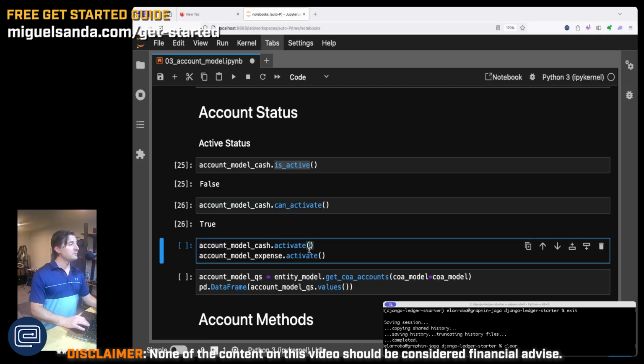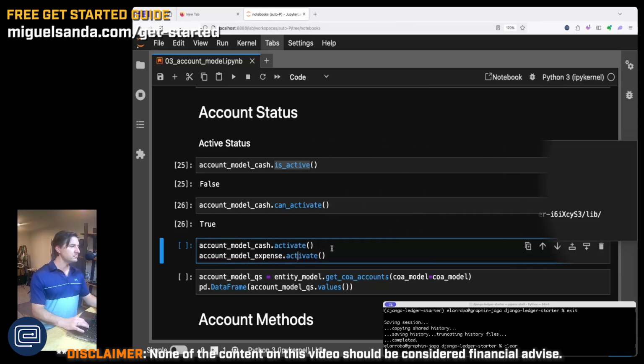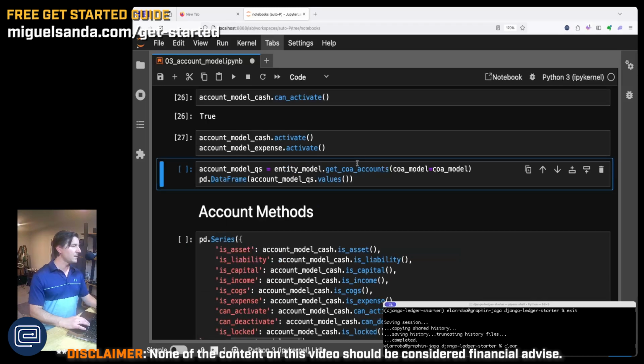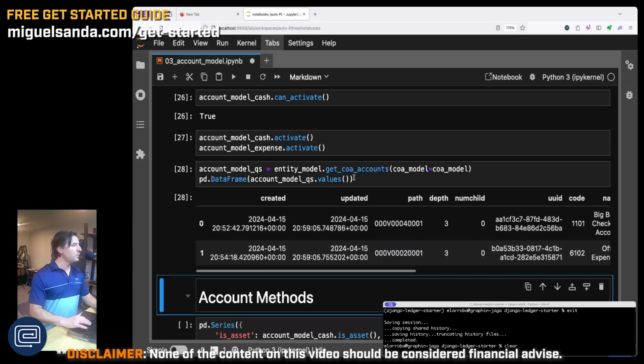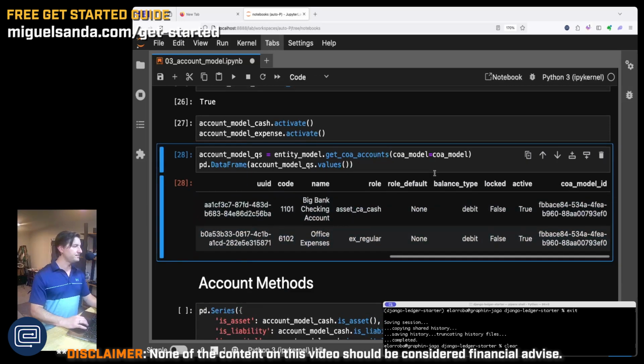The reason being is because when we use the activate method, which is an operation that is going to activate this specific account, we could pass in a couple options here. We could commit the transaction right away and raise an exception if the account cannot be inactivated. Now, with this action, we activate these 2 accounts. And now when we pull the accounts again, we can see that now they're both active.